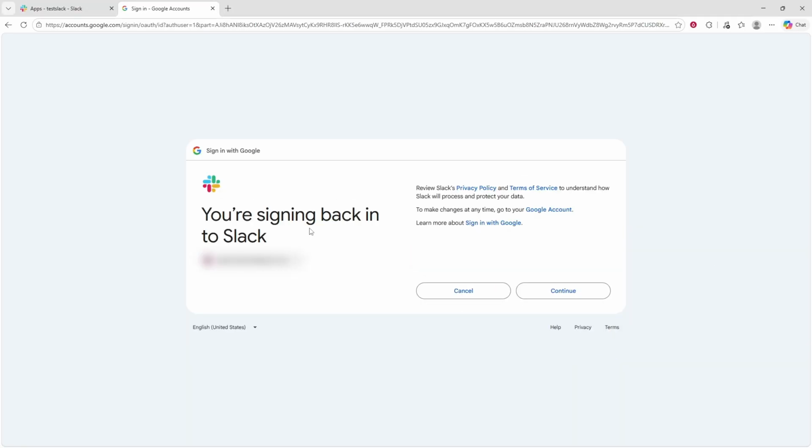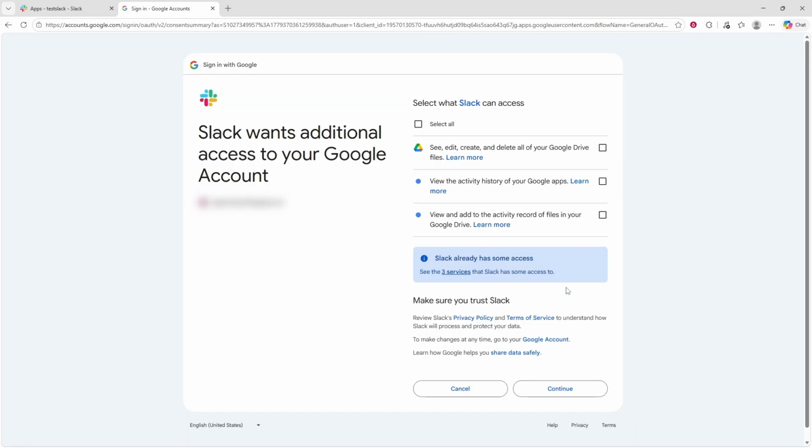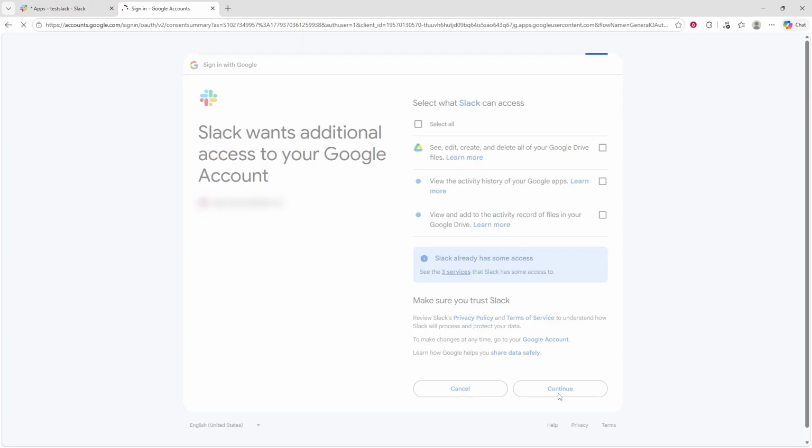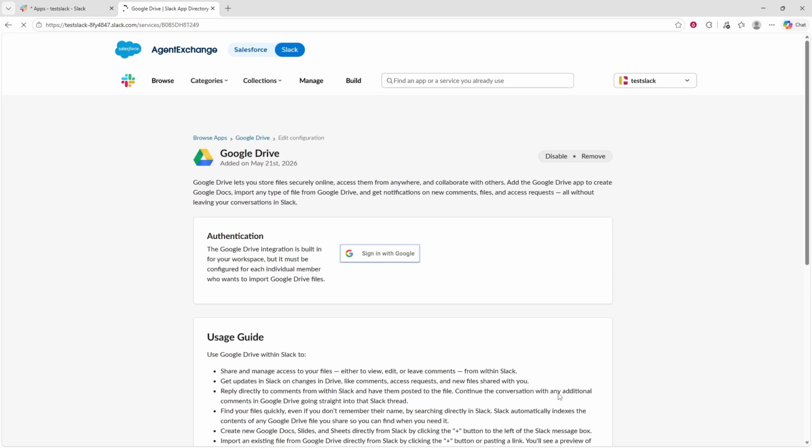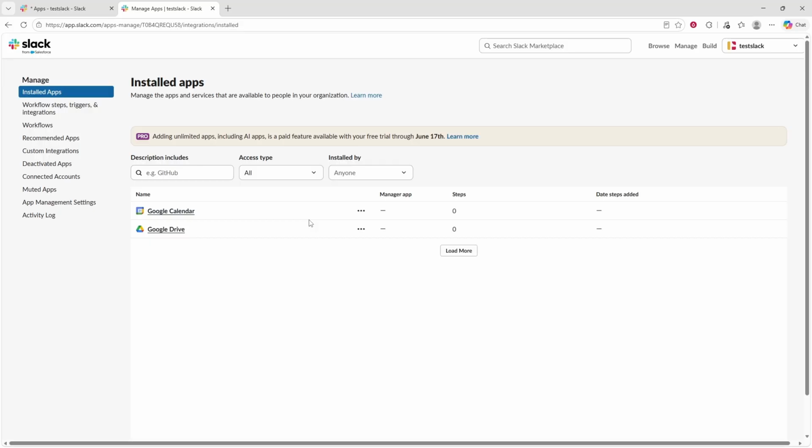After this, you will be asked to verify your email. Follow the on-screen instructions to complete the email verification process. Once verified, click Continue to move forward. In some cases, you may be prompted to verify your email again, so repeat the same verification step if it appears. After verification is complete, you will be redirected to a page showing your installed apps inside Slack.